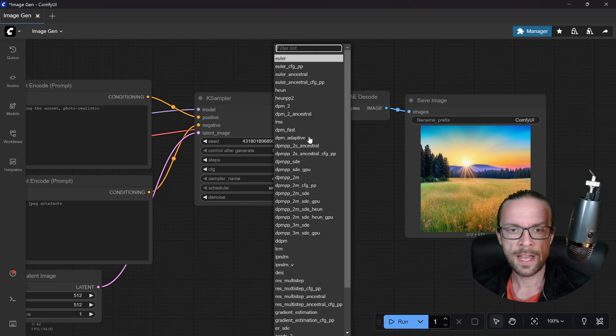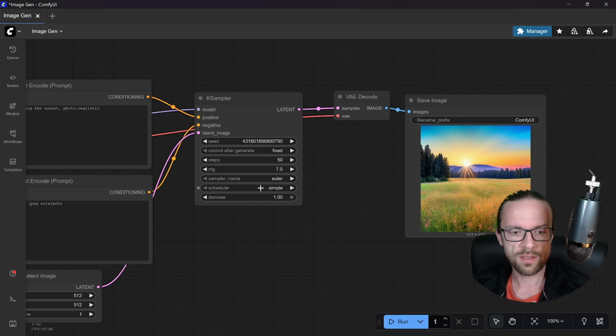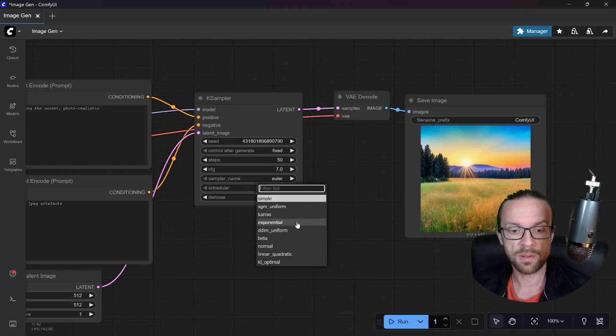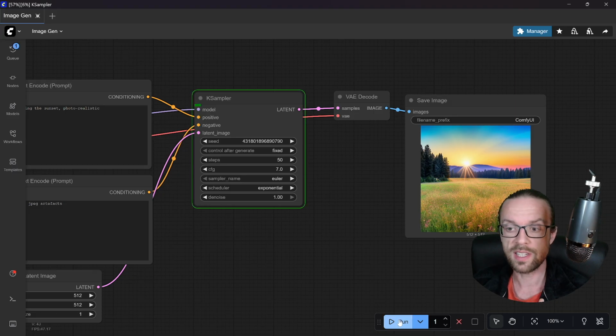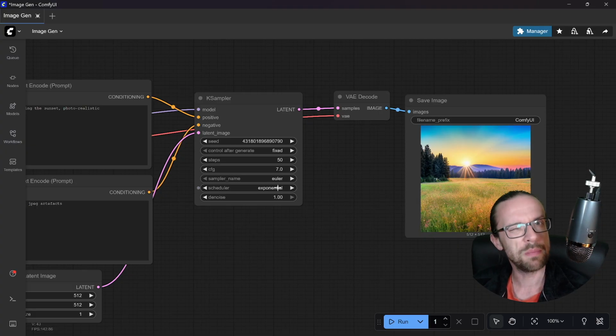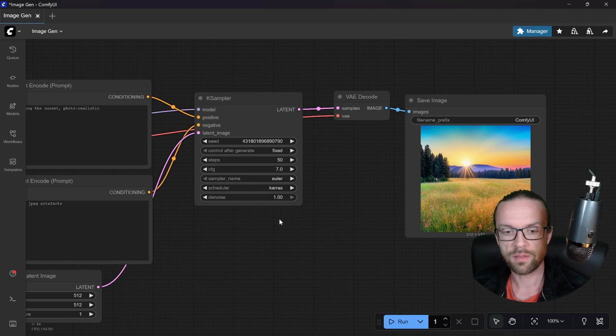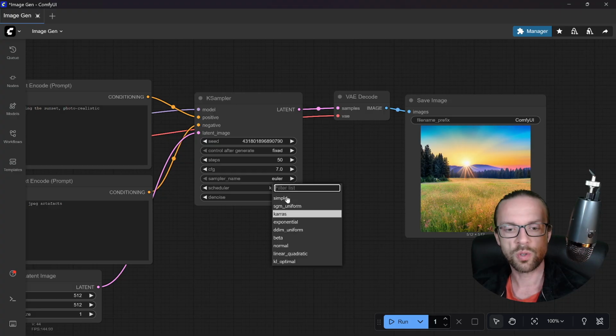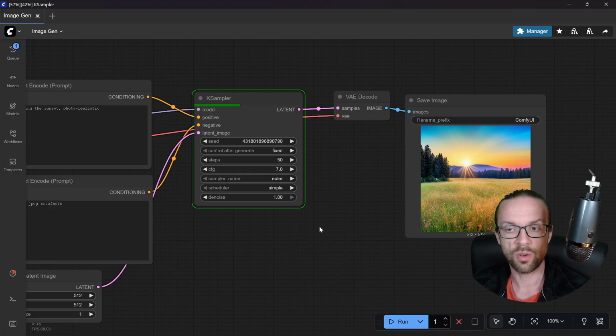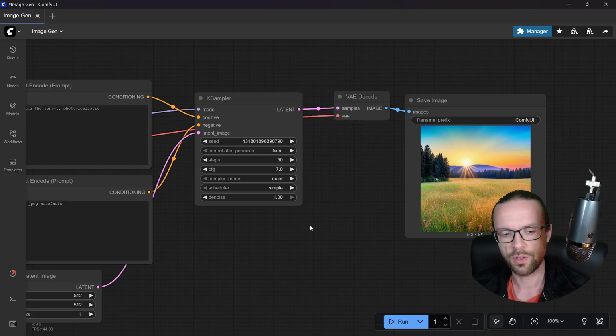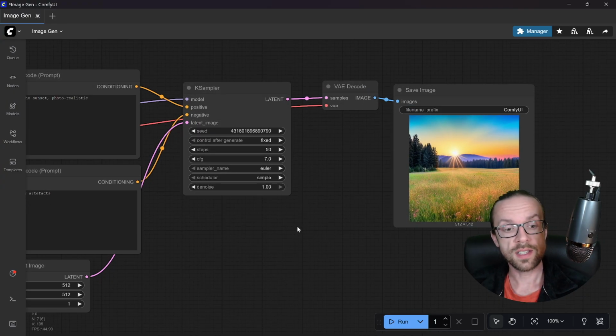because it's really like a scientific discipline. Now, for Euler, we can have here the simple scheduler. We can, for example, try this exponential and see what happens with the same other settings. Well, in our case, really nothing happened, because some settings don't have a big impact on different models. So either you stay with the default settings or you try to play around. How to get different results or multiple images with different settings is something we will take a look at in the future.